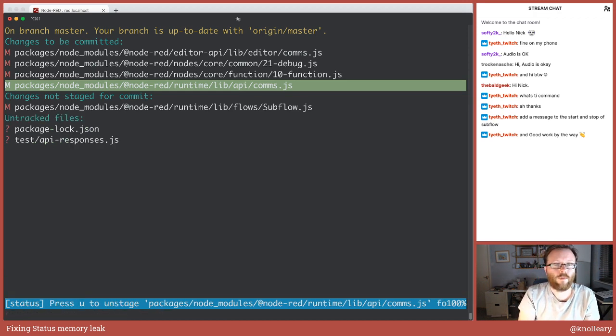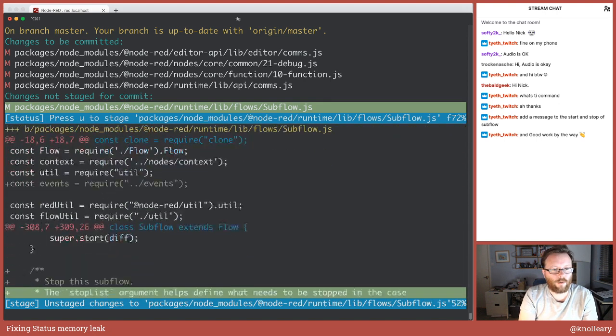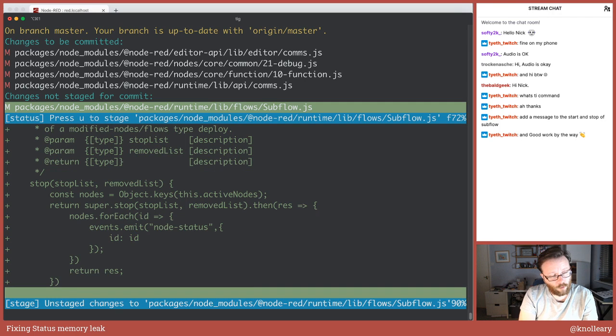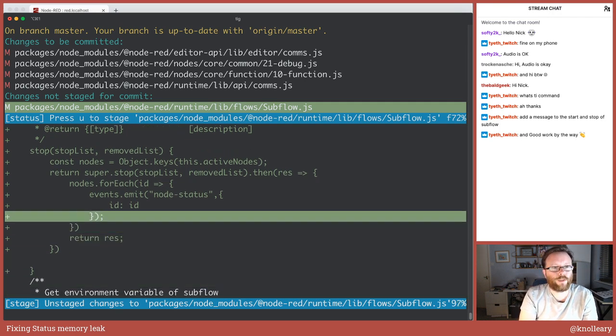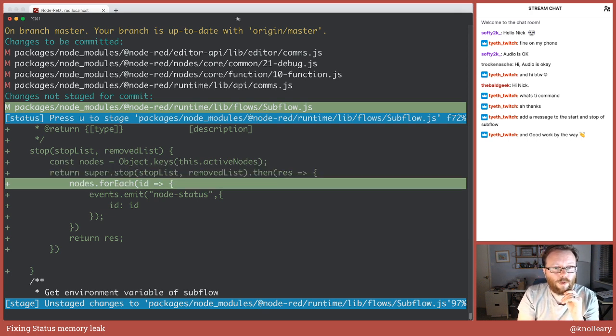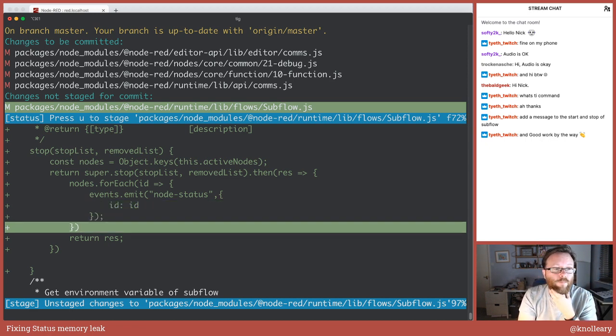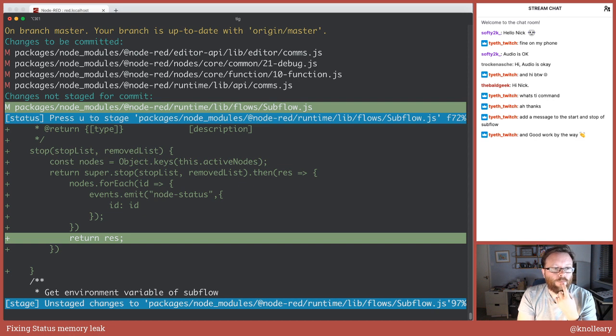Yeah, no console.logs. And then in the subflow subclass, we added the events module. We added the stop function for the subflow, which grabs a list of all the nodes in the subflow. It calls the superclass's stop function to actually do the stopping, which is what would have got called before we added this function. Once that's finished, we iterate over all those nodes and we emit a node status with just the ID, which will delete that retained status event, and then we return.